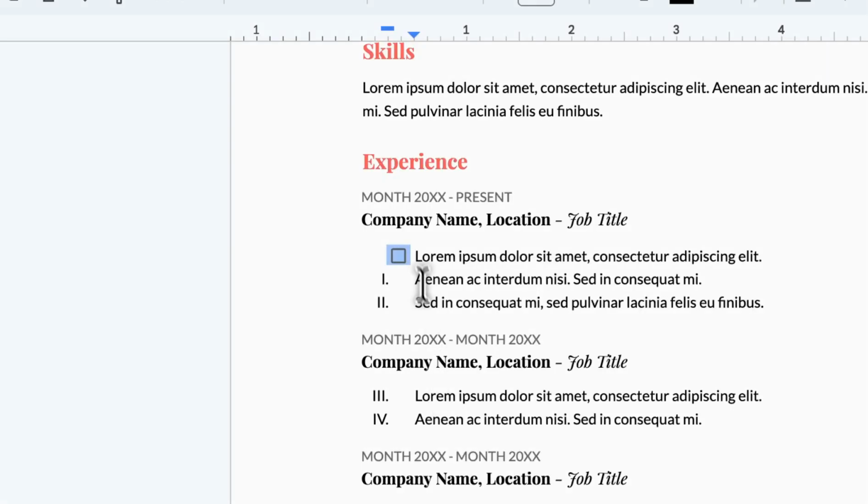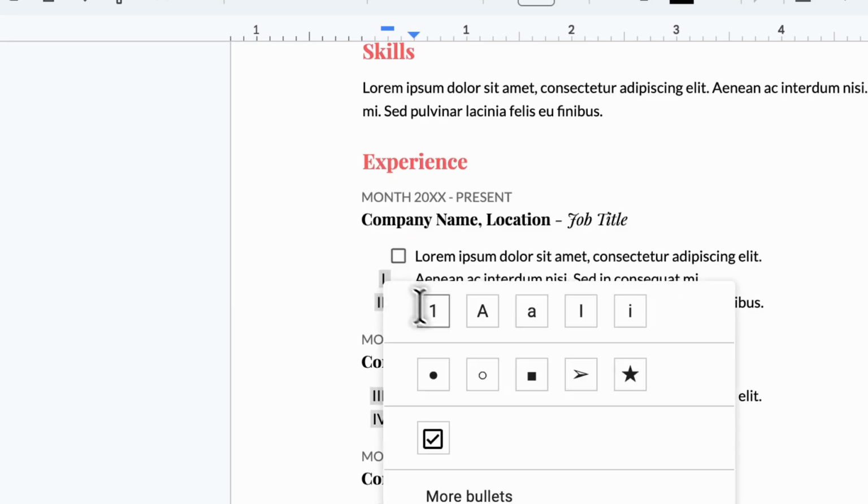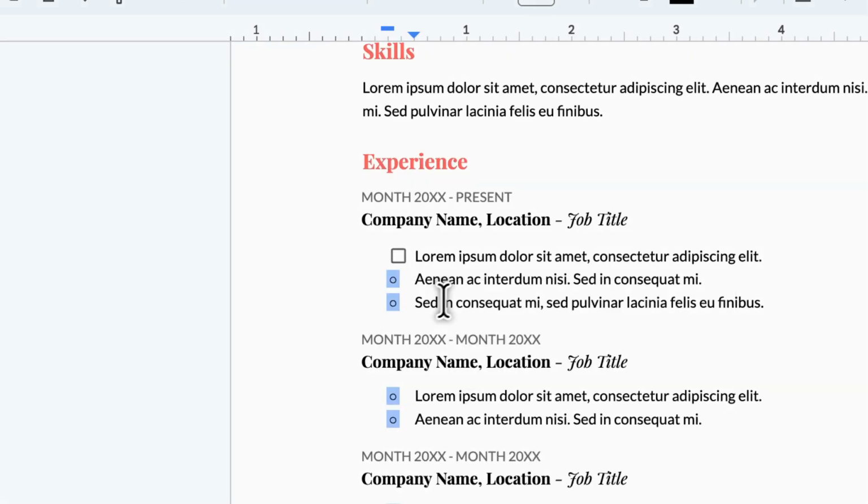For a more interactive document, you can also use checkboxes. Right-click once more and select the checkbox icon. This transforms your list into a to-do list, where you can click each box to mark it as complete.